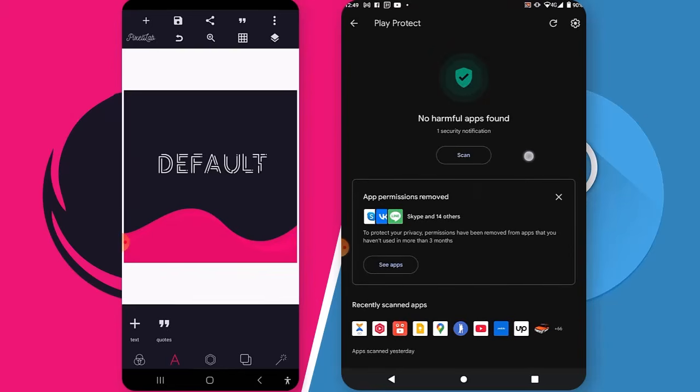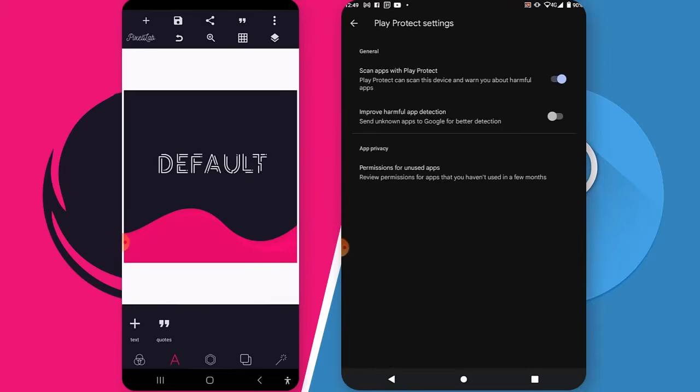That's part of the setting. So you turn it off. If you turn it on, it's going to redirect you to Play Store. In most cases, it's going to redirect you to Play Store, so you will have to turn that off.